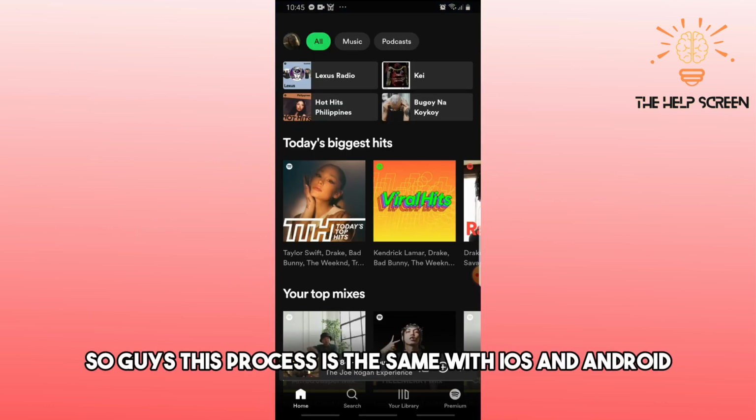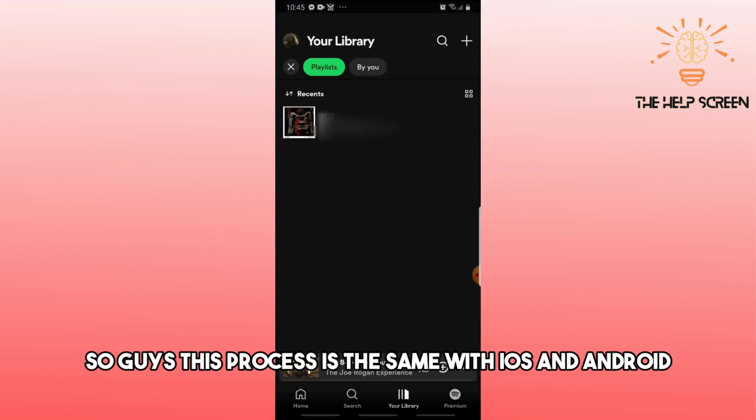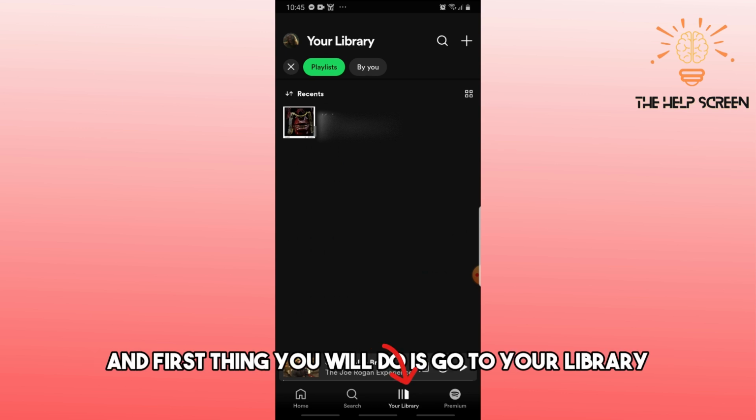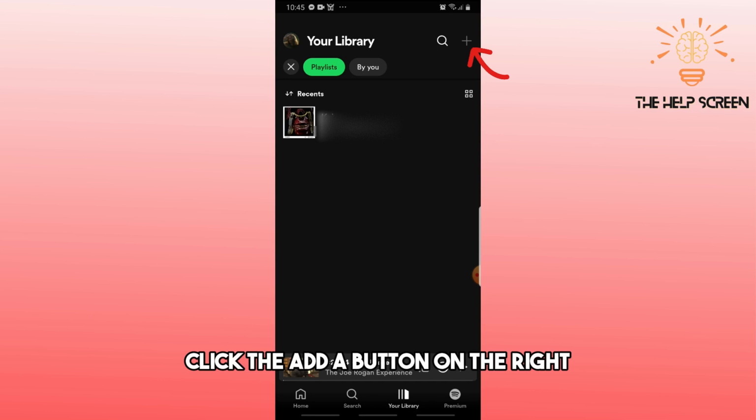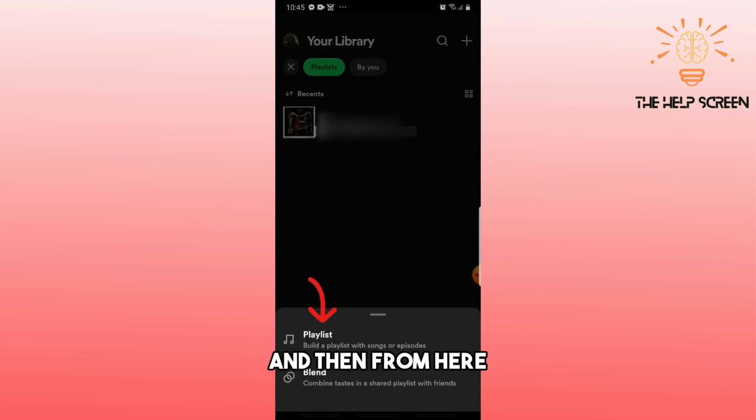So guys, this process is the same with iOS and Android. And first thing you will do is go to your library, and then from here click the add button on the right top corner of the screen, and then from here you can click playlist.